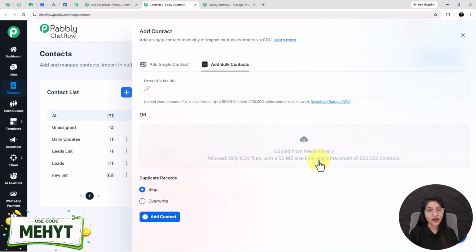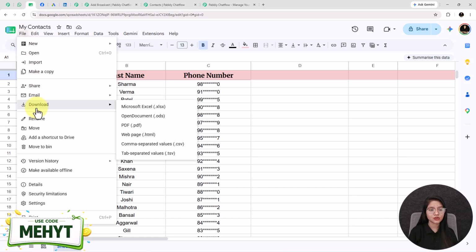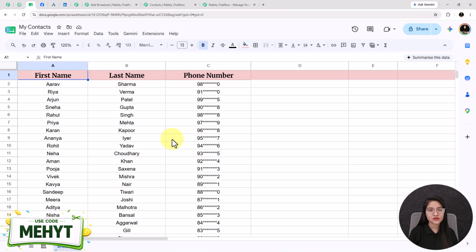Now what is a CSV file? So a CSV file is the simplest format of file that contains the data in a simple format. I'll show you how it will look. See, this is the file where I have entered my customers' first name, last name, and phone number. For creating a CSV file, you can use Google Sheets or Excel. I have added this inside Google Sheets. After adding all of the contacts, you have to download it in a CSV format.